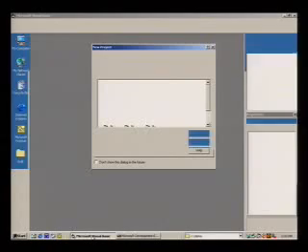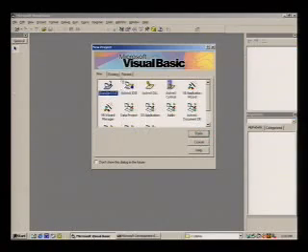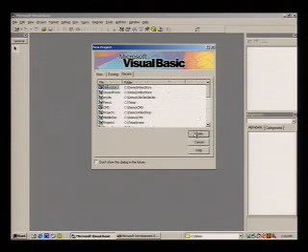So what I'd like to do now, instead of just talking about it, why don't I show you how to upgrade an application? So on the screen here, I'm going to start Visual Basic 6, and I've got this little application that I've been working on.